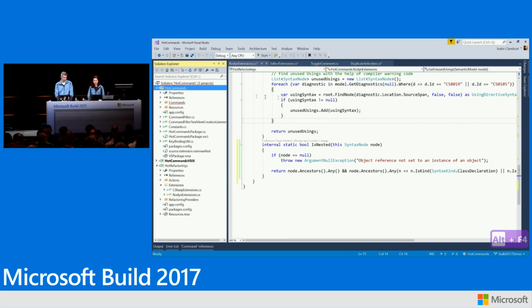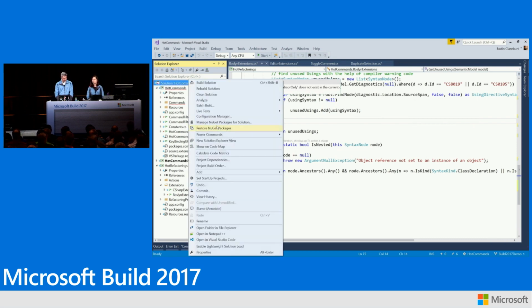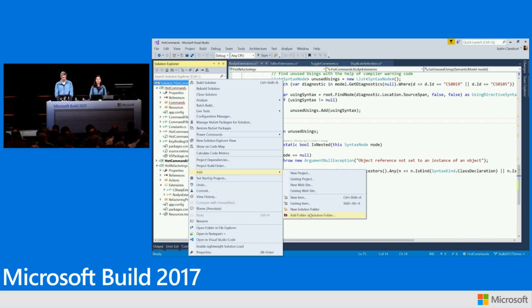Now, what if I want to add a solution folder? Adding a solution folder can sometimes be tricky, as you must first add the folder and then add all the items. But if there's a folder that you have in your system and you just want to add it, there's an extension written by Cecilia Wren at the MVP Summit last year called Add Folder as Solution Folder.